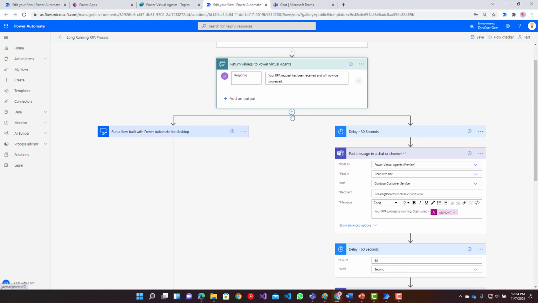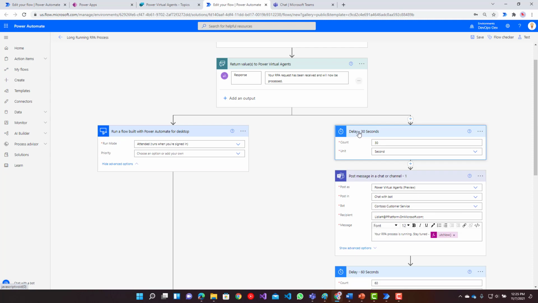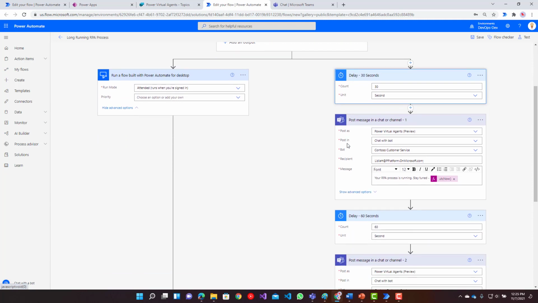Then I've got some parallel action here where I can go ahead and call that Power Automate desktop flow that I talked about before and showed you. And then what we'll go ahead and do is delay for just 30 seconds, just to show what this could look like in the real world, where you want to provide updates to the user so they don't think that something has failed and they just don't know about it. So we'll delay 30 seconds because we've talked about having a 2.5 minute desktop flow execution.